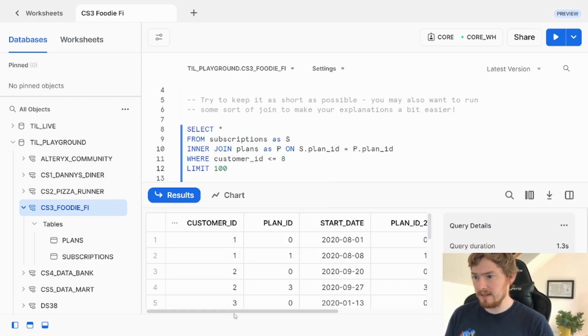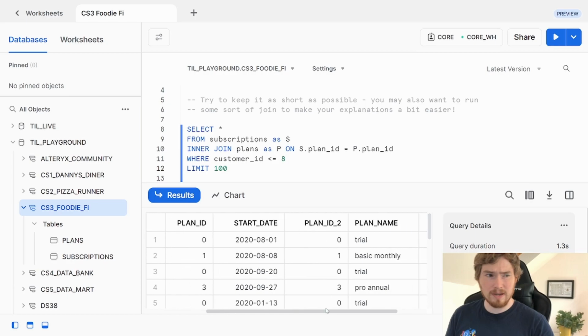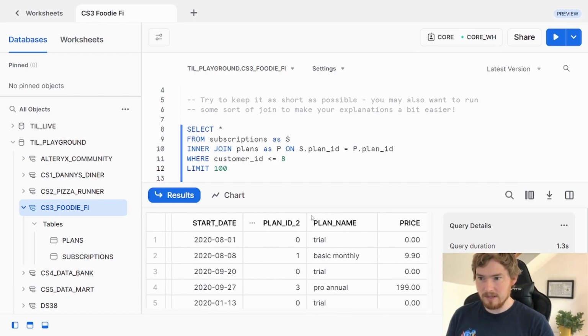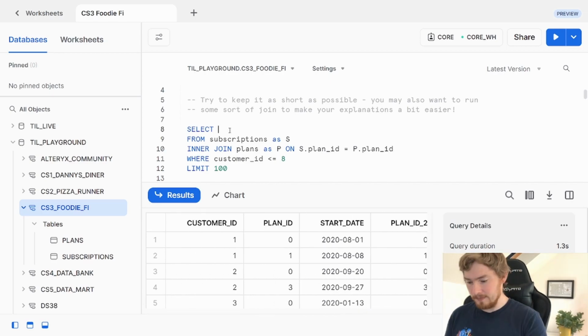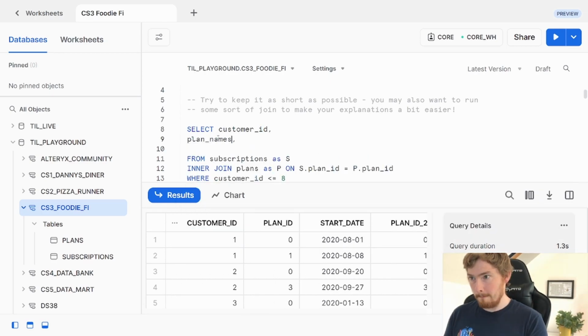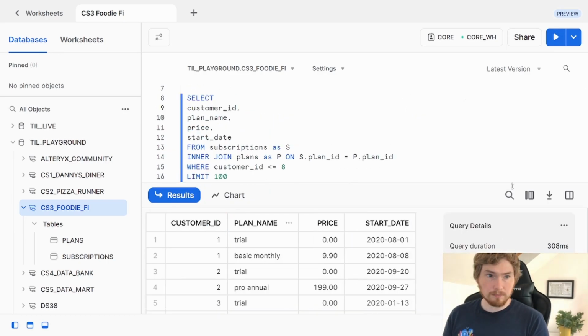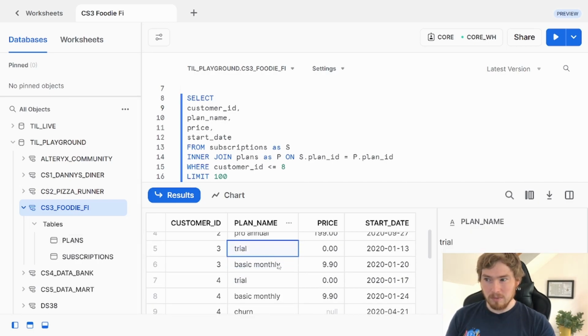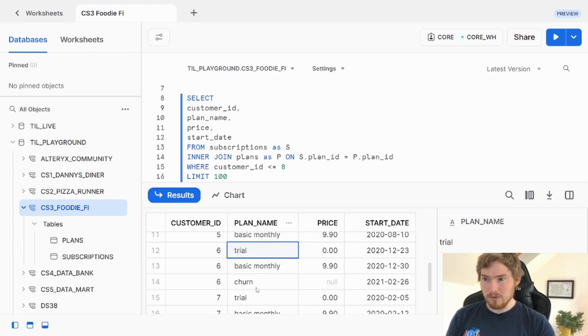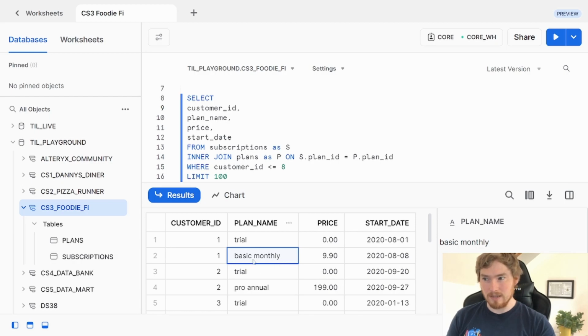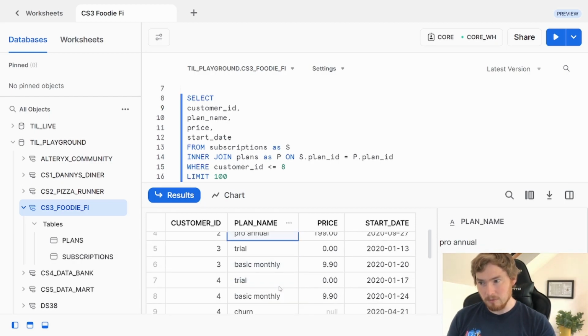If I run that, I can see I'm getting all these different columns back. I don't need everything. I'm just going to limit this down to customer, the plans, the prices, and dates. Now I've got this data here, I can make some assumptions about the onboarding process. That all of the customers start with a trial. They go on a trial for what looks to be about a week before going on to one of the plans, like a monthly plan, an annual plan.